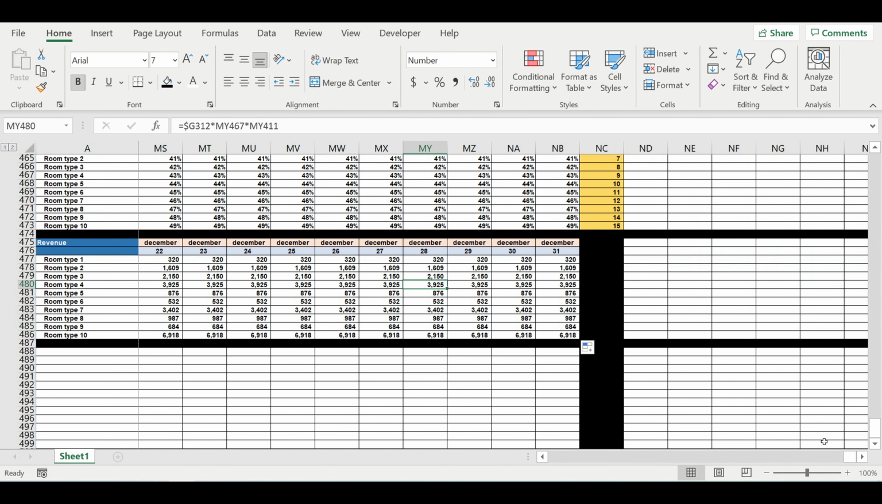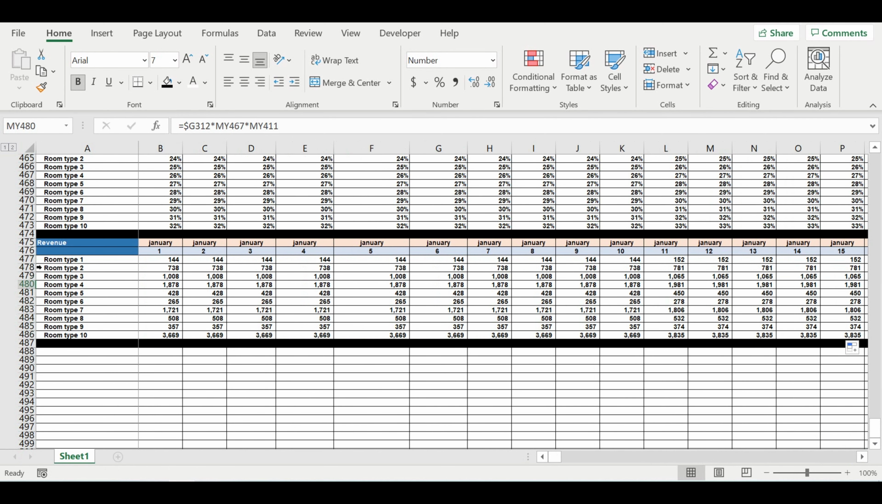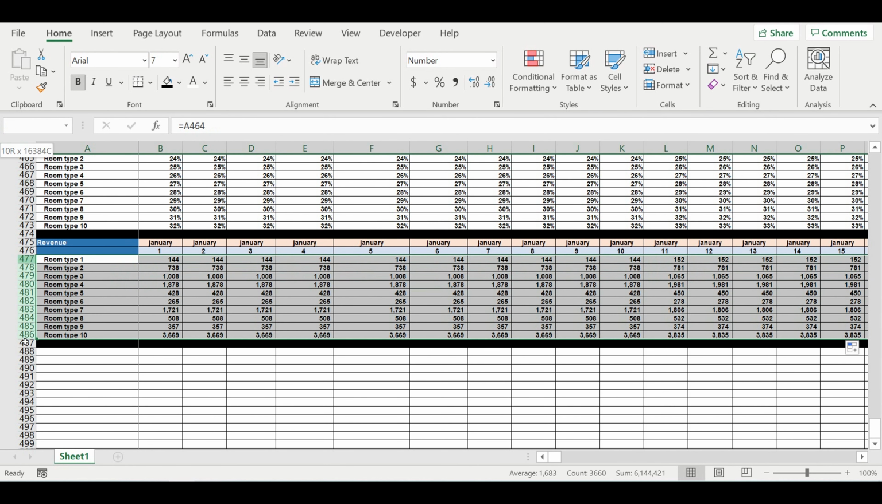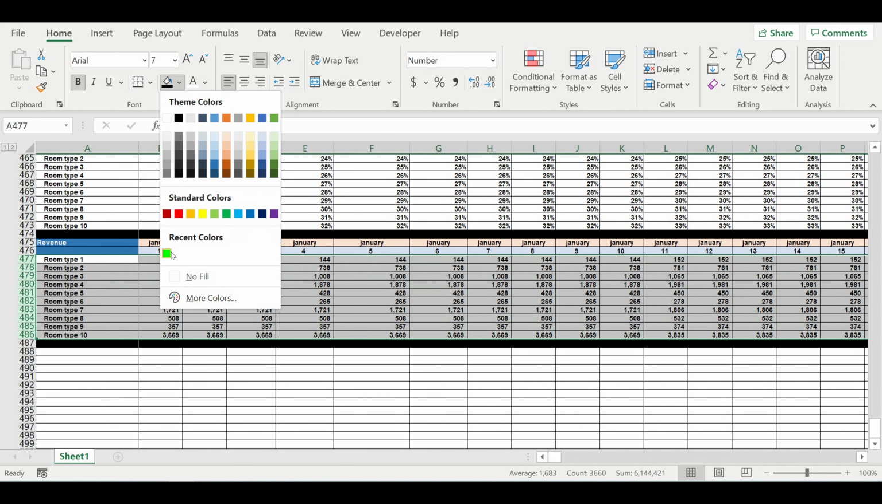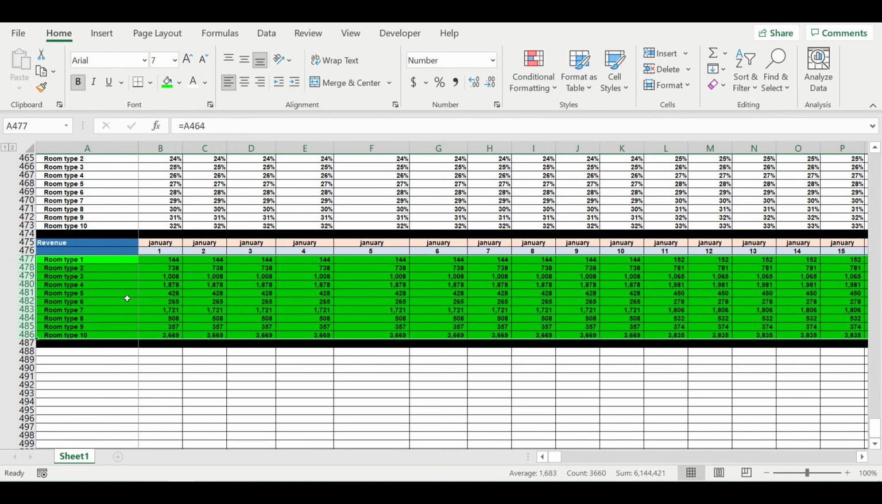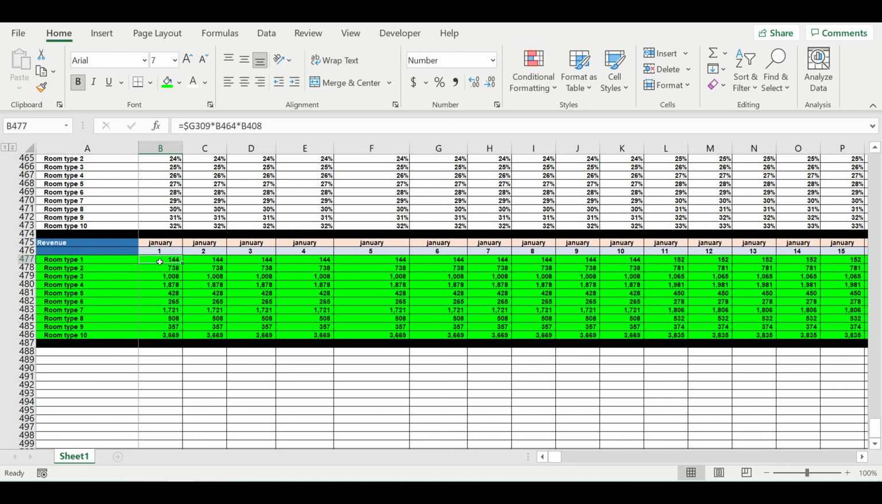So now we've created the revenue per day. Inside each interval, we'll color this revenue green. Later we'll consolidate this revenue from days to month. And the next video will be devoted to direct costs per each room type per day.